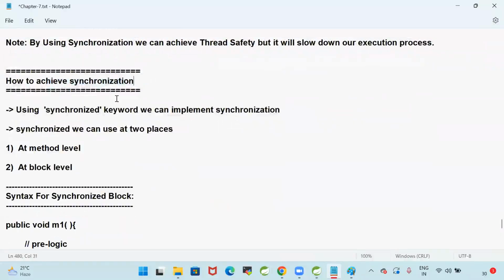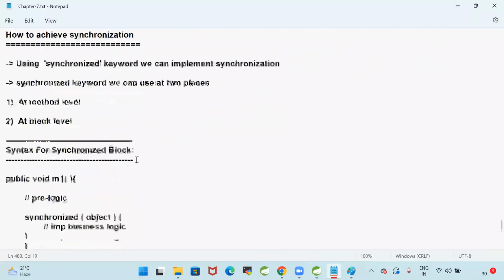How to achieve synchronization? Using the synchronized keyword, we can implement synchronization. The synchronized keyword we can use at two places: one is at the method level, the second one is at the block level.